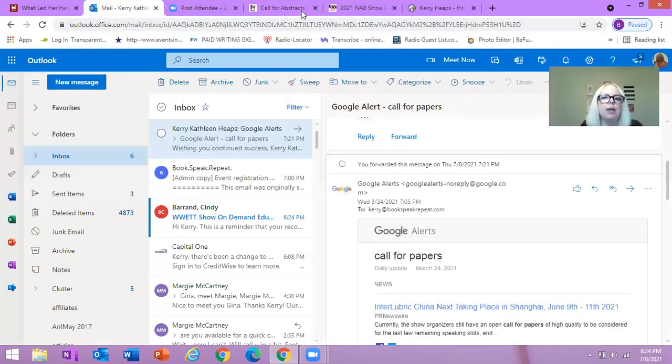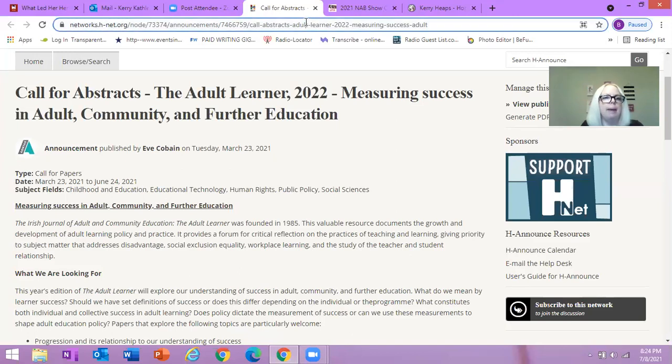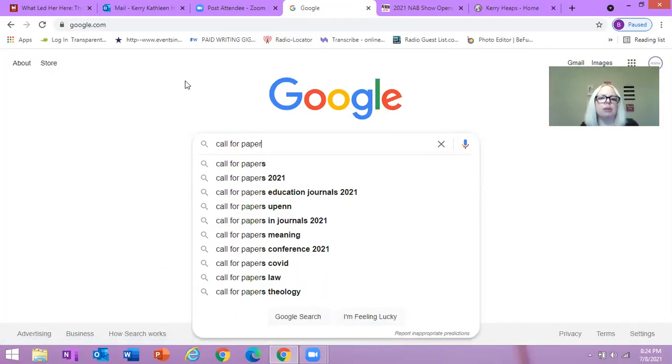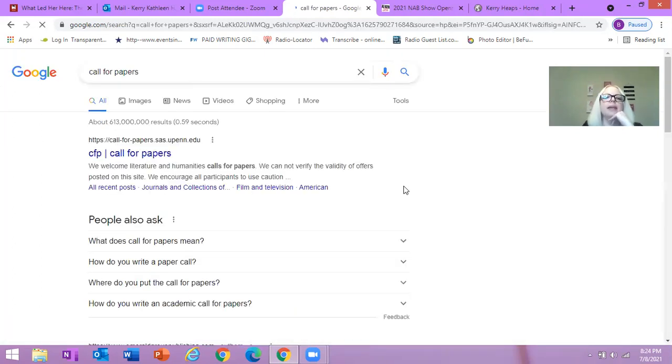Should you decide to do that, when you go to Google, what you can do is put call for papers and hit enter. It's going to bring up a multitude of things. If this works for you and you like how this works, and you've set up an alert, which is great, but you also want to see what the alerts aren't sending you, a little trick to use on Google is to click on tools, and it has a little drop down button here for any time.